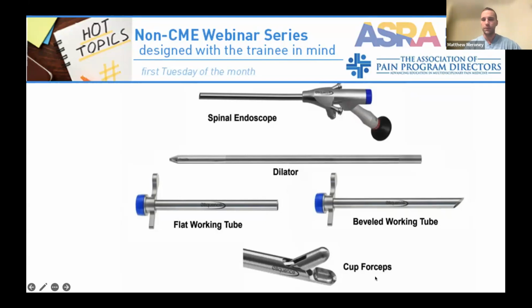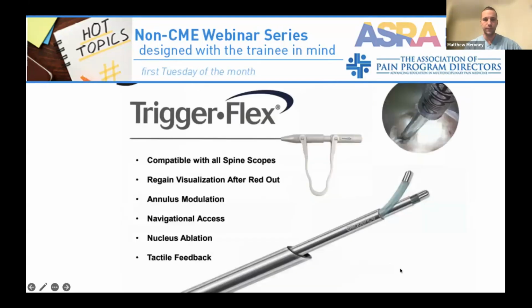So here's cup forceps, also called pituitaries frequently. One of the main tools we use is what's called the trigger flex. It's a cautery device. I think that's more of a brand name. For the main company we use is Eloquence, and so that's the name of their cautery device. But you can do a lot of work with this. You can ablate. I was using it yesterday to do an annulotomy and to ablate a herniation, doing an endoscopic decompression.